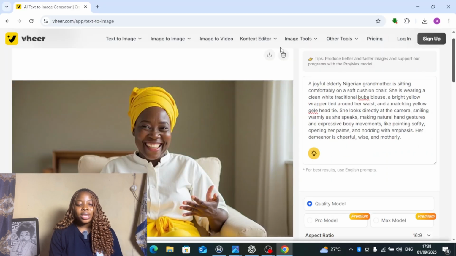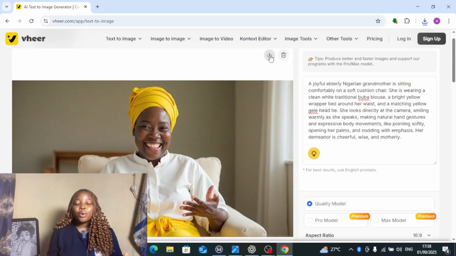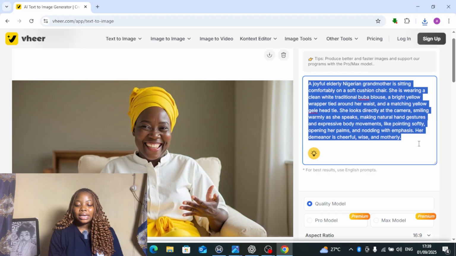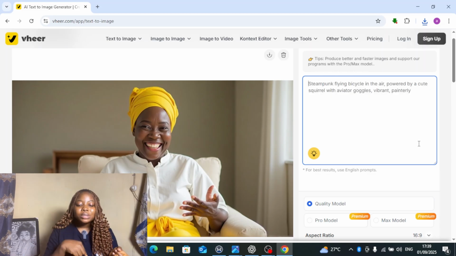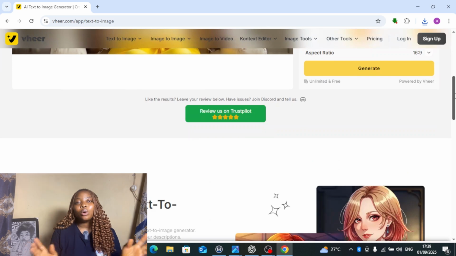So what you will do again is come up here and click on this download button. Nothing too much. It's very simple. You see how simple it is. If you want to generate another image, you just repeat the same process. You delete, highlight, delete, go and copy your prompt, then come back, paste it, hit generate, and that's all. You see how simple that is.